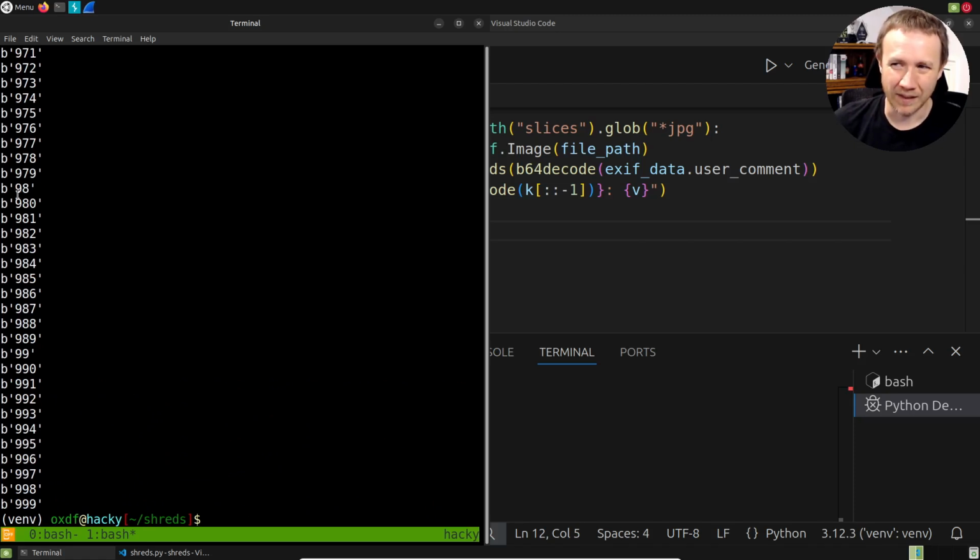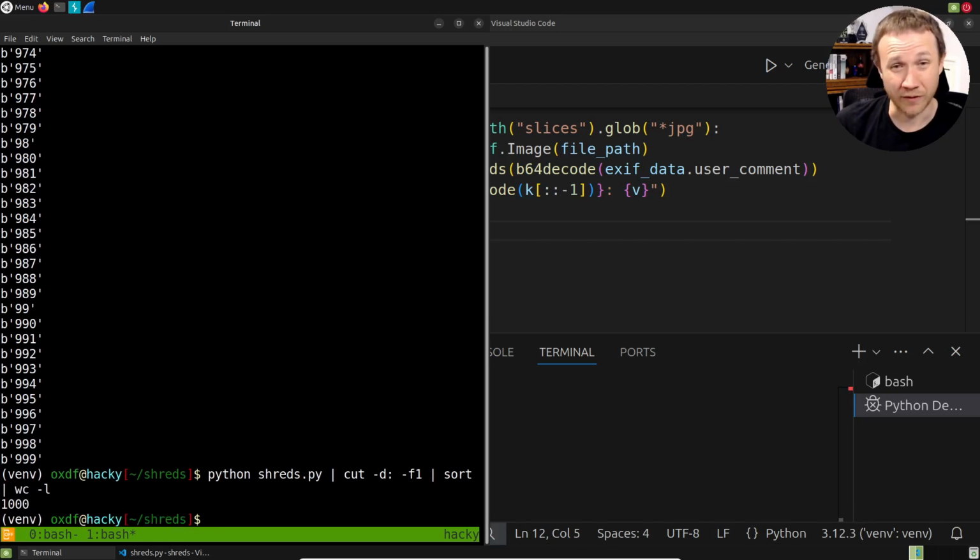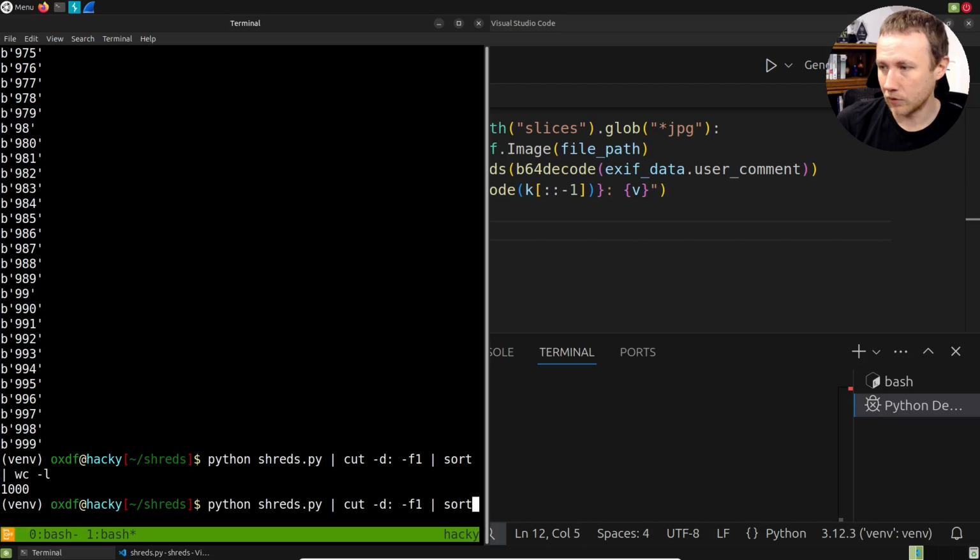They're sorting as strings, not as numerical. But there definitely seems to be pretty unique. Let's make sure. So we should have 1,000 of these. So I'm just going to print into a word count. Yeah, we still have 1,000 lines. That's expected. What if we do a sort?